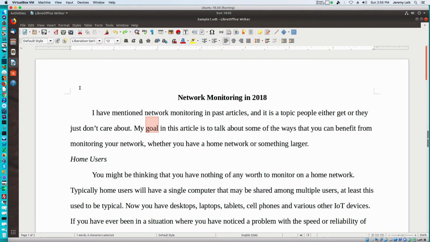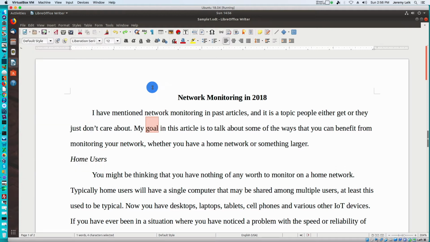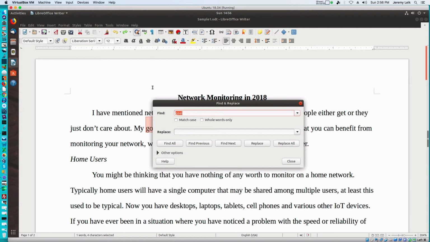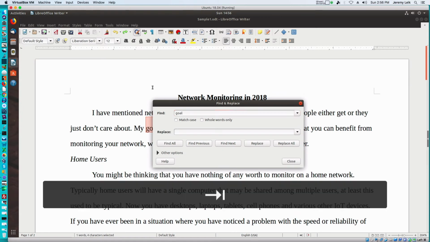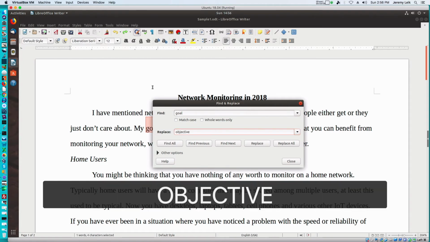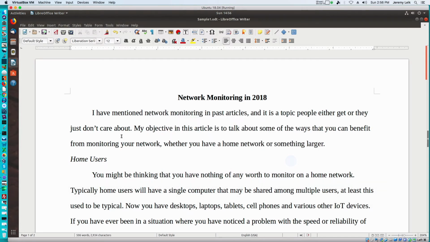What if we wanted to do a replace? Well, we can go to the edit menu, and Control H is replace, find and replace specifically. So we can come back to our document and say Control H. Say we want to search for goal, and we want to replace it with objective, and we'll say replace and close, and as you can see, goal has been replaced with objective.